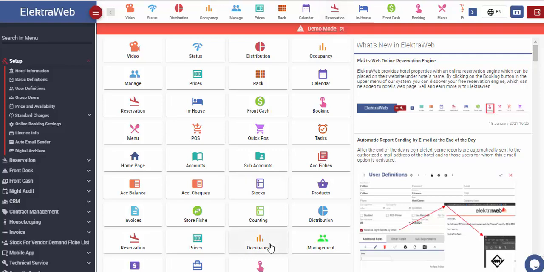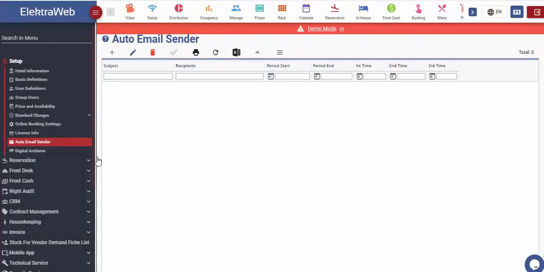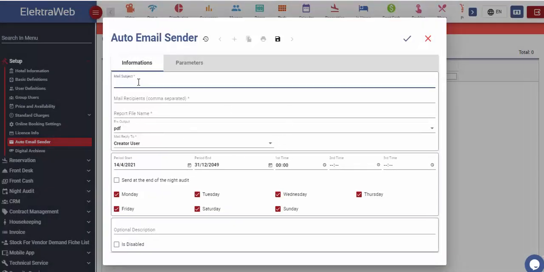In ElectroWeb, it is possible to make settings for auto-sending of the desired reports to the specific users. This is being done on the Setup menu Auto Email Sender segment. With the plus button, a new record will be opened.